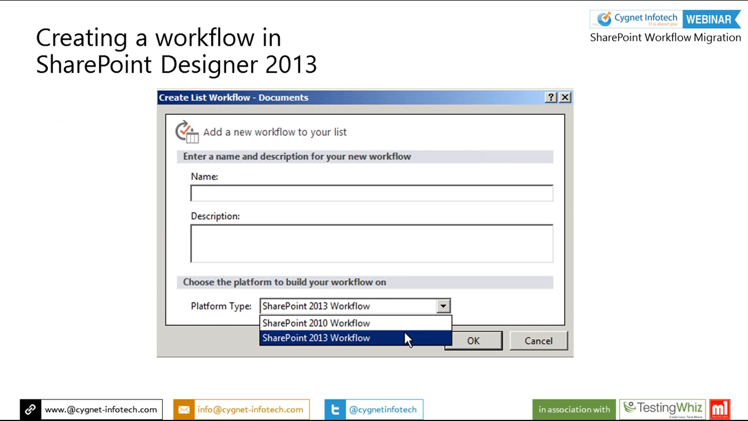So this is just an illustrative screen of SharePoint Designer 2013. While you are creating the list workflow, for example, here you can see it asks for the platform type, to which list you would like to attach your workflow and in which mode, SharePoint 2010 or SharePoint 2013.